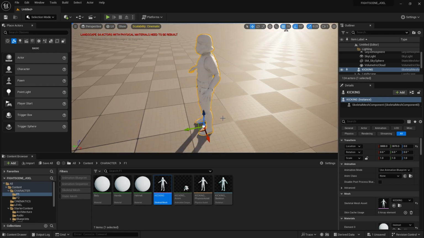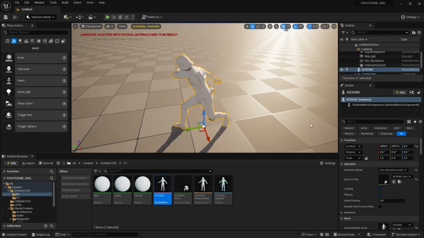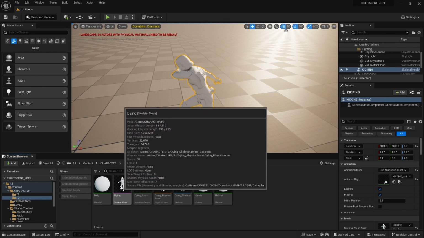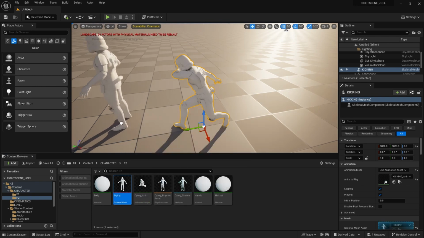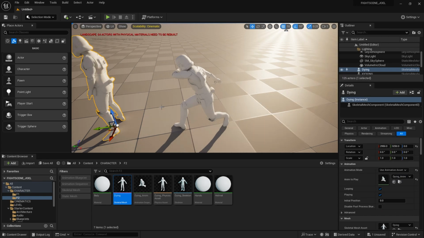So let's apply the animation to it. Go to animation mode, use animation blueprint, change it to assets. From none, take it to animation sequence, kicking, and that's it. For the second character, go back to character, F2, same thing: drag the skeleton mesh, this one, A pose. Put in the same thing, animation, change it to assets, change this to the animation sequence here. So yeah, if you simulate, it's going to work.